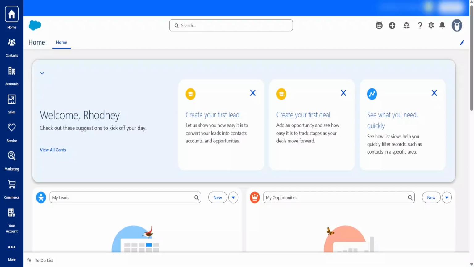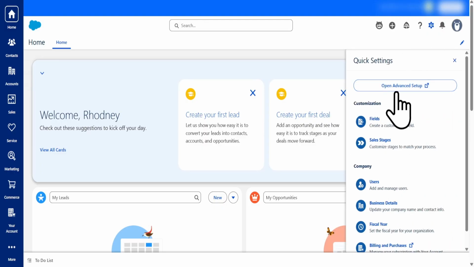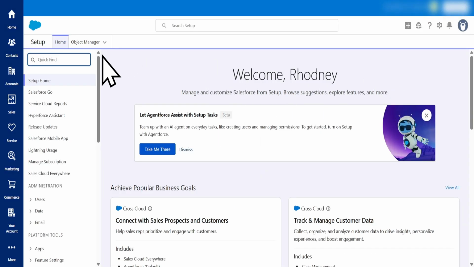In today's video, I'm going to teach you how to do Salesforce API authentication and authorization. First, sign into your Salesforce org so you're on the home page. From there, open Setup and choose the Advanced Setup view so you can access all admin tools.